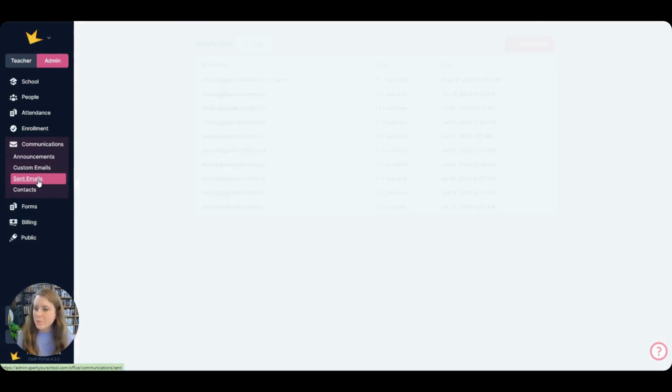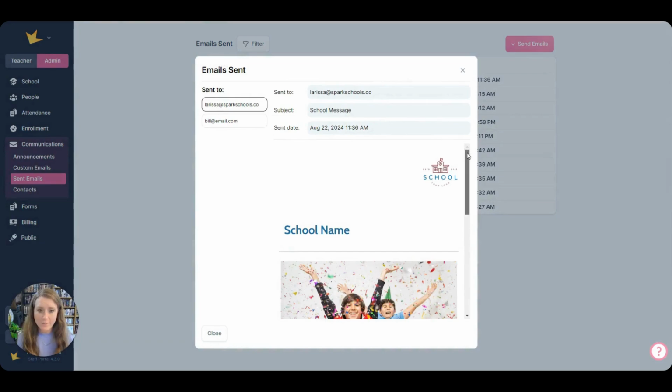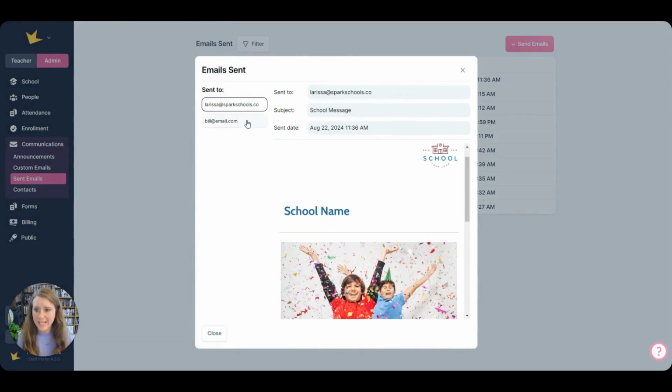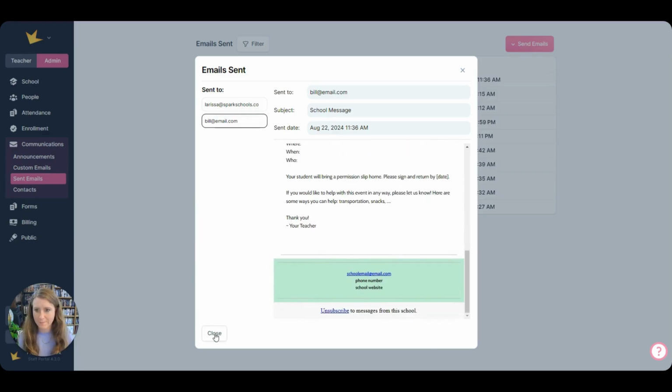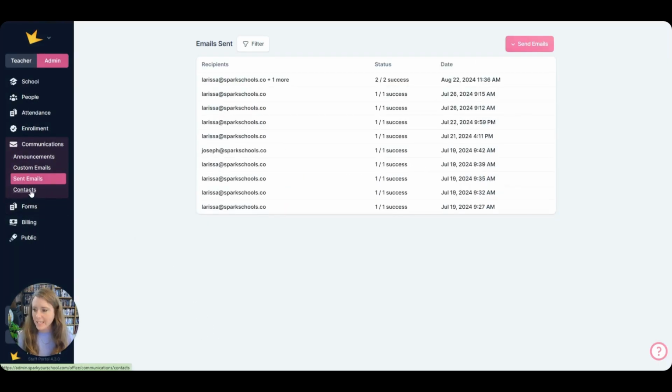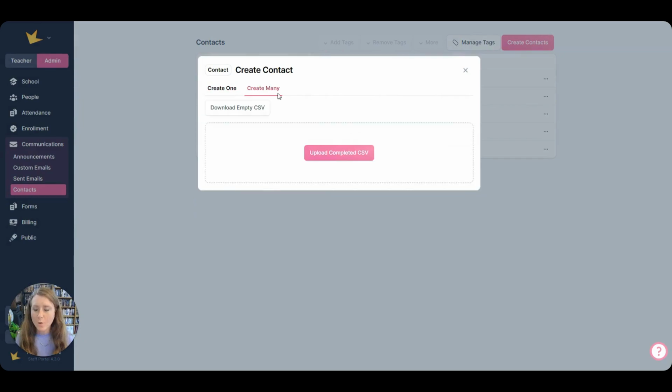So you can also keep track of all of the emails you've sent in the Sent Emails list. And you can even click on one of the emails you've sent, see who it was sent to, and exactly what that looked like for them. And then finally, in our communications section, we have a contacts list that you can manage. You can add any number of contacts to this list. You can also create a whole bunch of contacts at once using a CSV document.